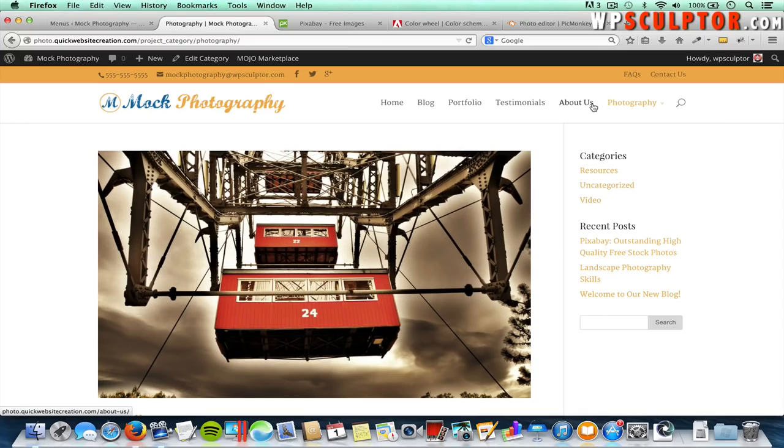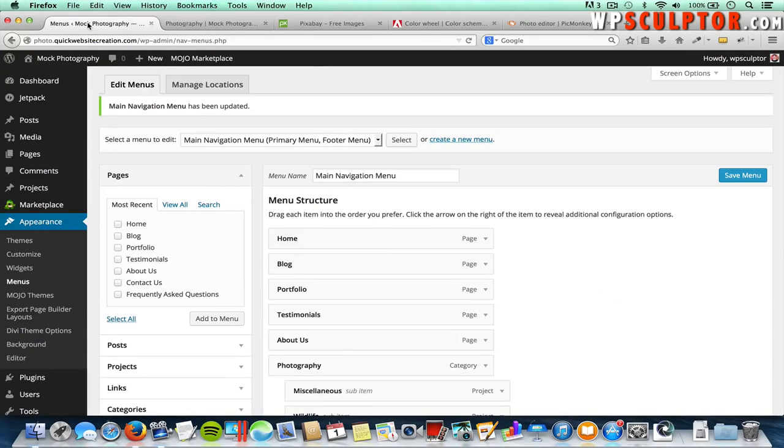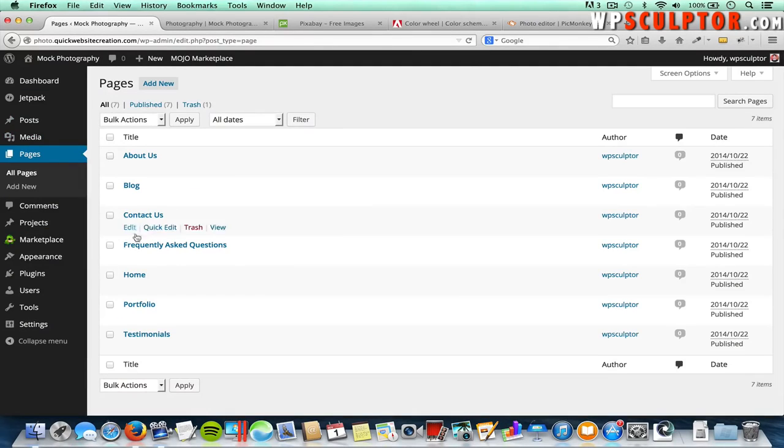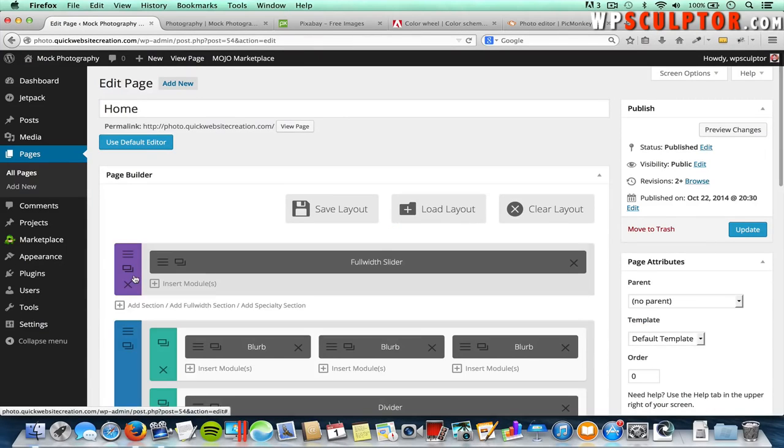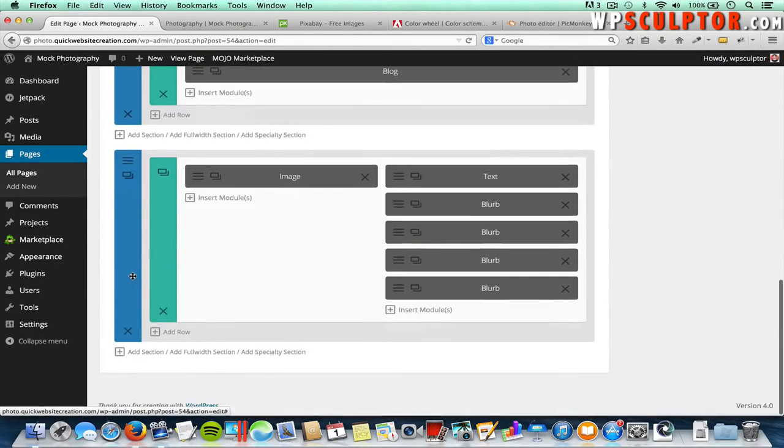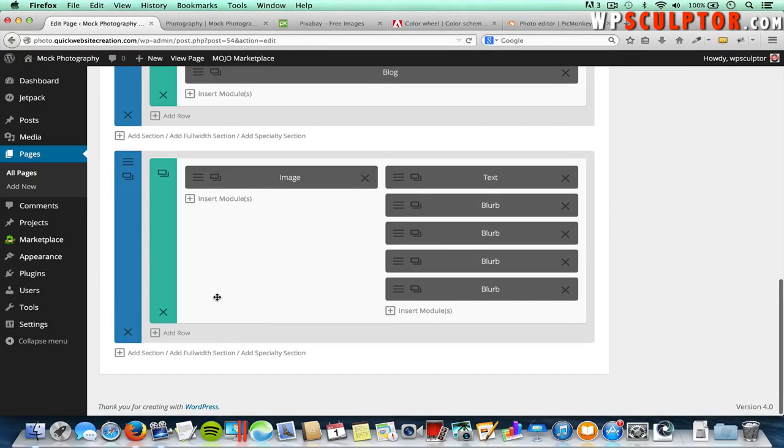Alright, now we can go back to our back end and add the carousel module with our projects to our home page. Let's do that. Go to Pages, click on All Pages. And we're going to click on Home to open up our home page in the page editor. And then let's scroll down, and at the very bottom, underneath this section, I'm going to add a new section, and then I'm going to add a full width section.